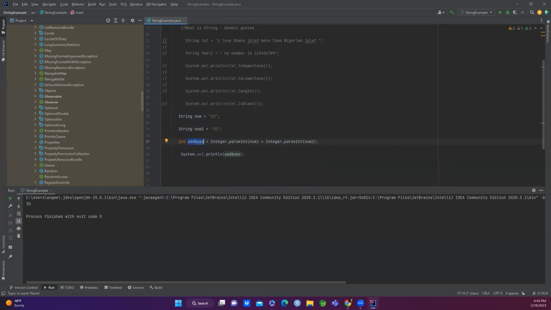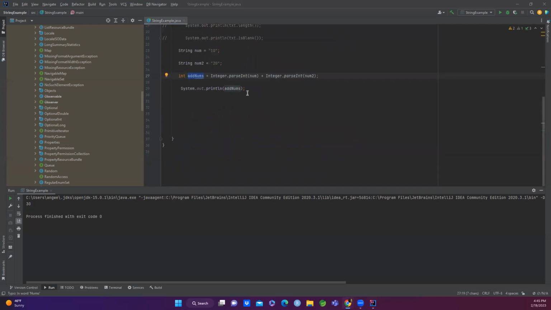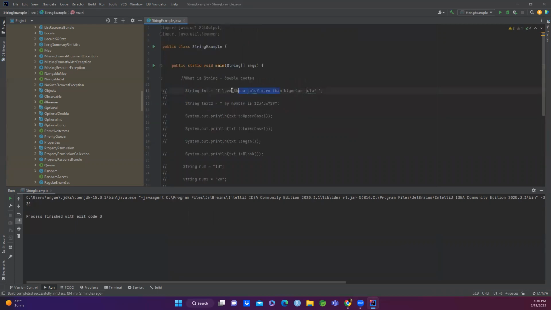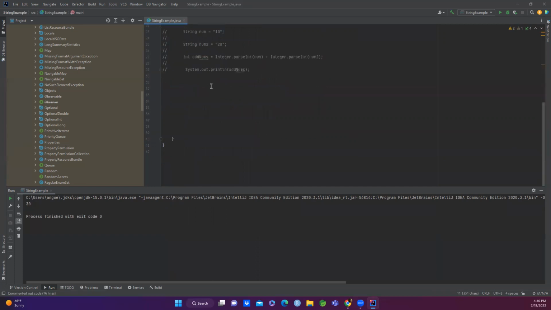Makes sense, right? Now, there is something that is also quite interesting about strings. I'm going to comment this one out and start another one here. So I'm going to get this one here, the Jollof one, and then I'll uncomment this one. I love Ghana Jollof more than Barcelona, right? Which is really just a lie.